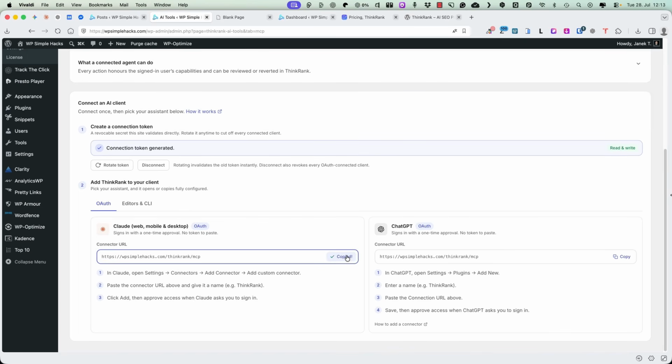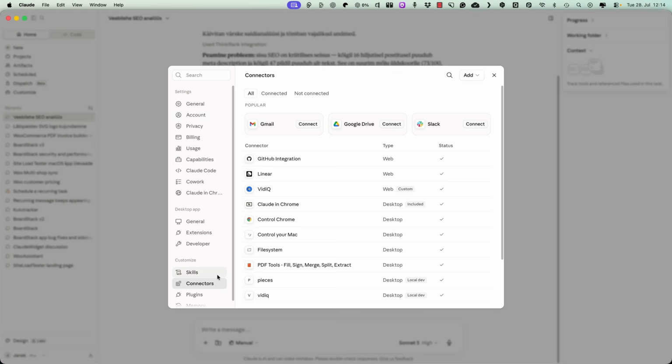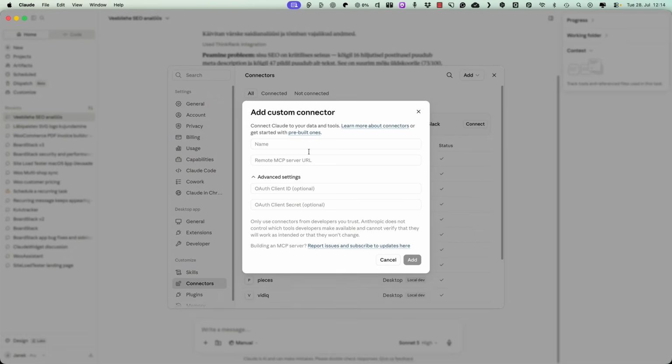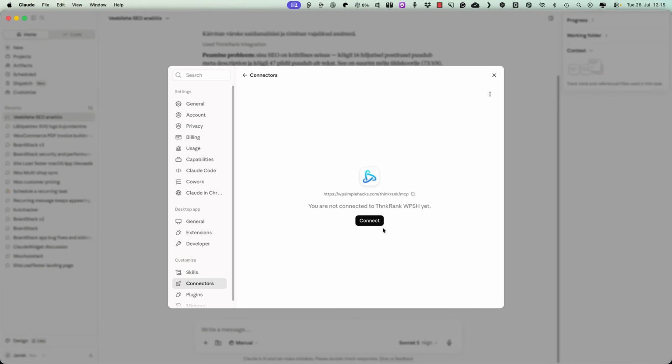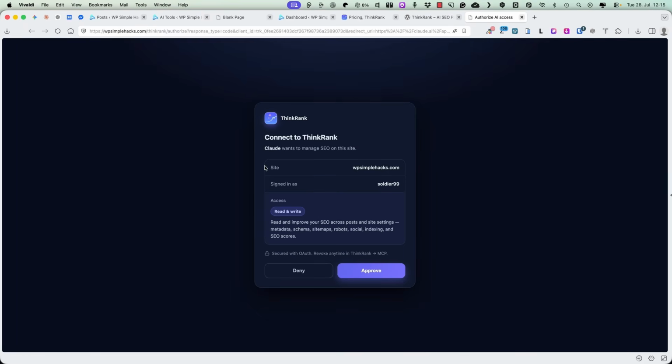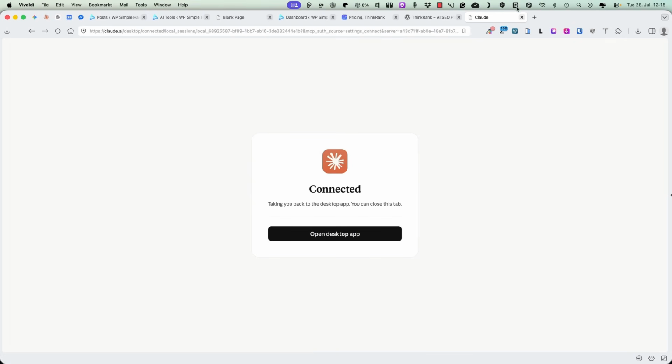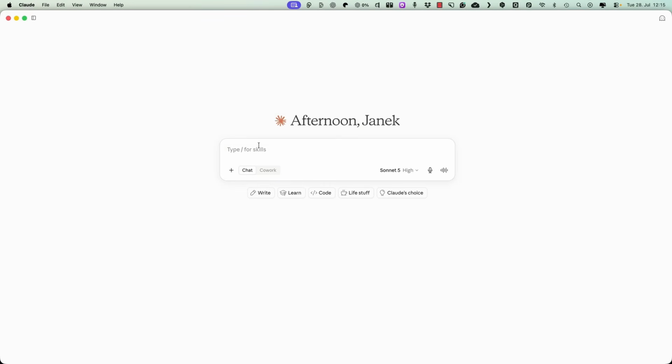It's easy. I'm gonna copy the URL, go to the Claude settings, select connectors. Up here, select add and add custom connector. Give it a name, for example, this one here, the remote MCP server URL. Now click add. It checks the connection and it asks me to connect. Well, let's click. It opens up my website. I'm gonna approve the connection and it says connected. Great.